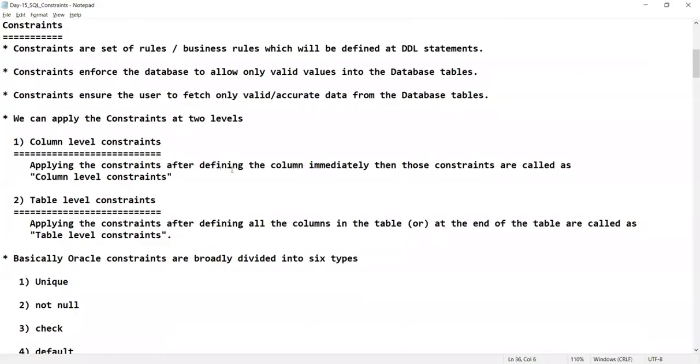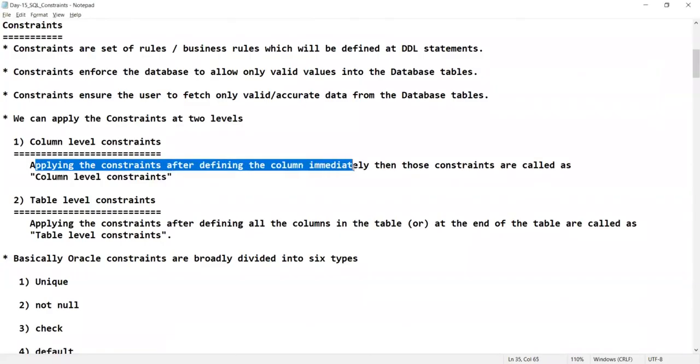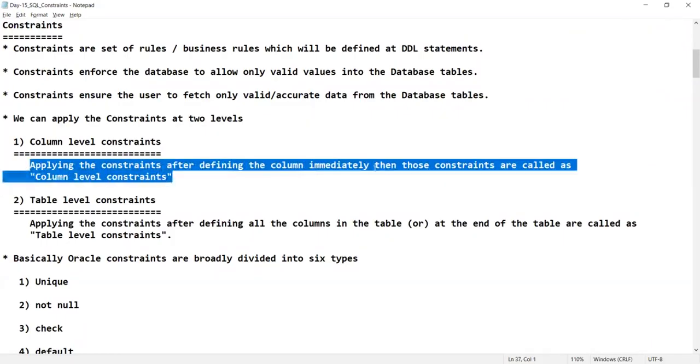When you are applying constraints immediately after defining the column names in the DDL statement, those constraints are called column level constraints. Understand?